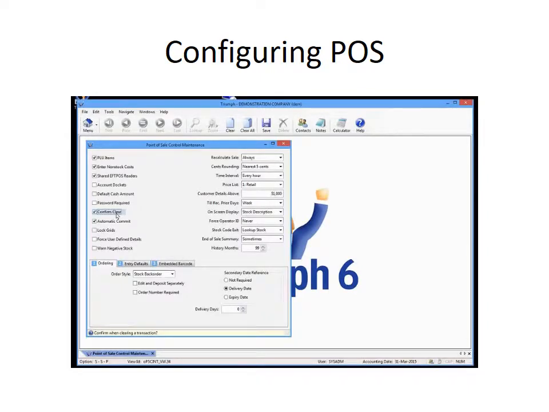Confirm clear: there is a clear button on the transaction. Do you want people to actually have to confirm they've done that so that they can't just hit it by accident? Automatic commit is on getting full payment of the transaction. Do you want it to actually assume the transaction is going to complete? So just taking away an extra keystroke. We can lock down the grid, and the grid is just preventing people changing the look and feel of some of the search screens.